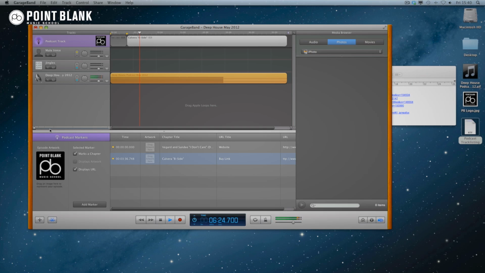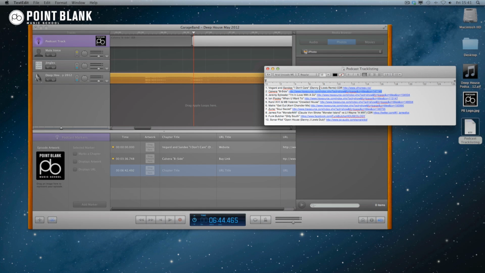Next one's coming in here. Let's go forward. Okay, when the piano comes in, so here we go. The third track.